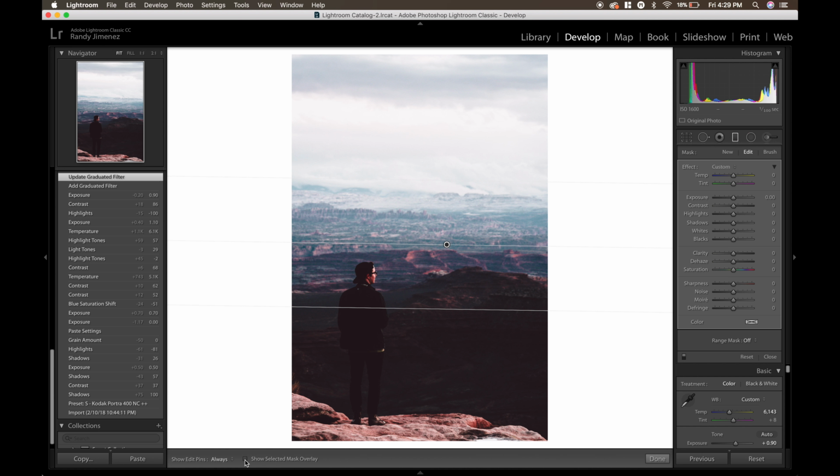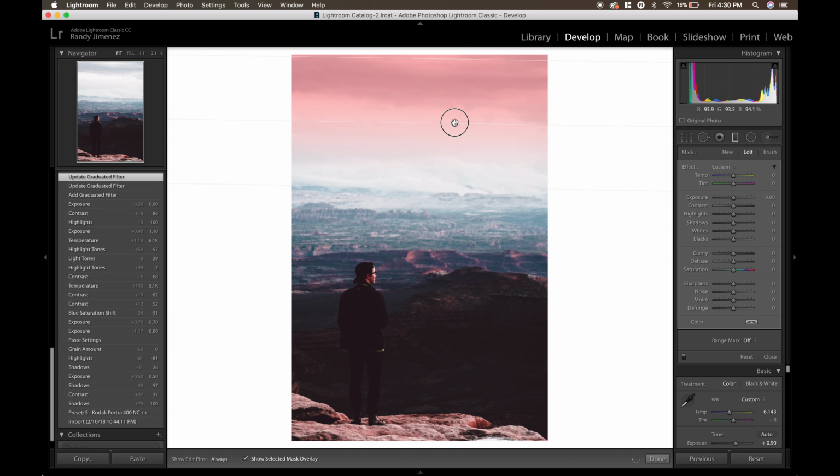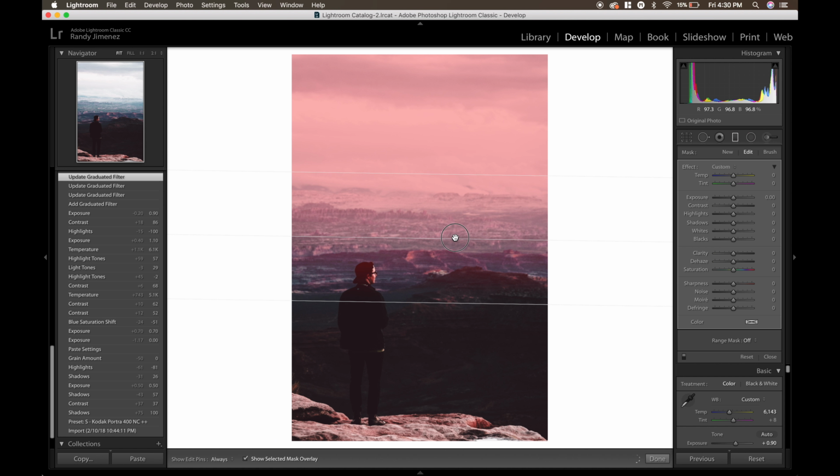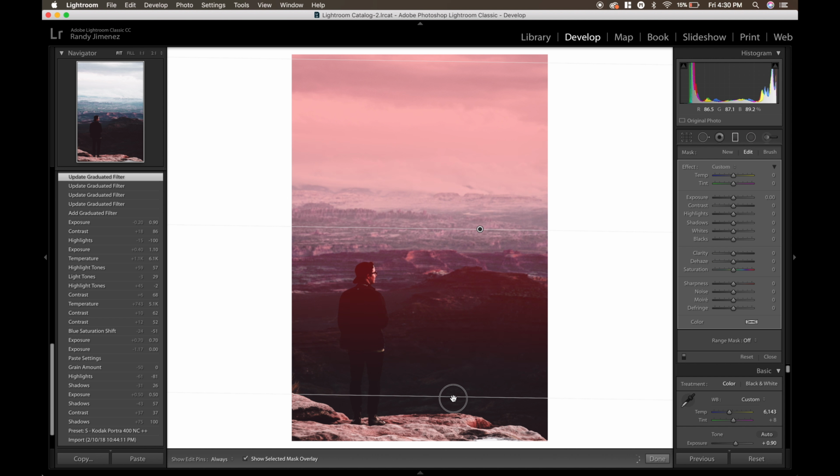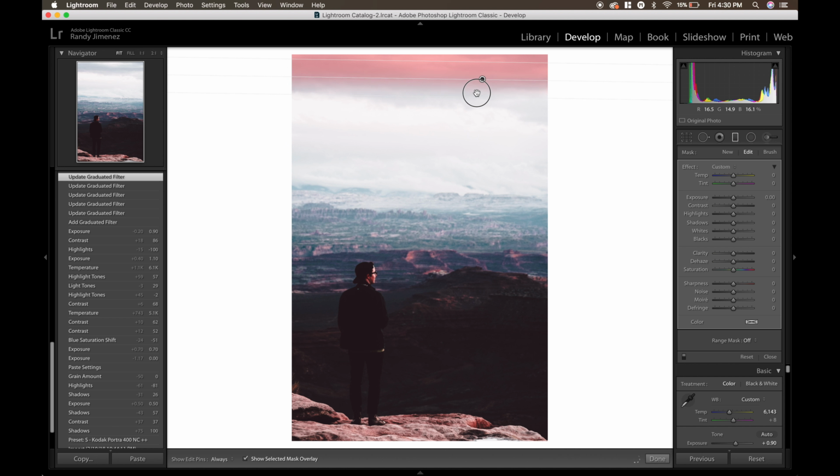So I'm going to go down here and hit show selected mask overlay. By dragging down, you can see in red how much of your picture is going to get affected by this filter. Now if you grab that dot and drag down, that's going to drag the whole filter down. And if you grab that bottom line and drag down, that's going to feather your filter, so it's going to affect the harshness of the line. So if I wanted a really hard line for some reason, which I normally wouldn't, because then you can tell you've used a graduated filter, you can do that and then drag it down, and you see that line is really hard.